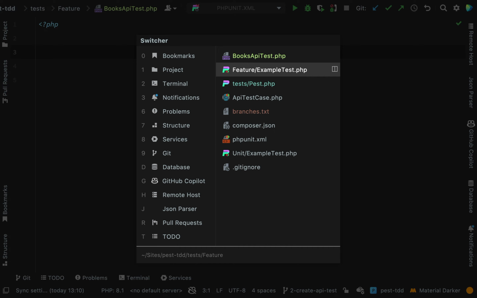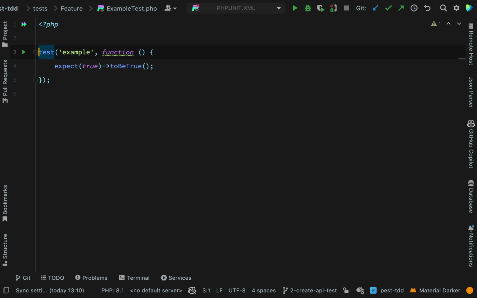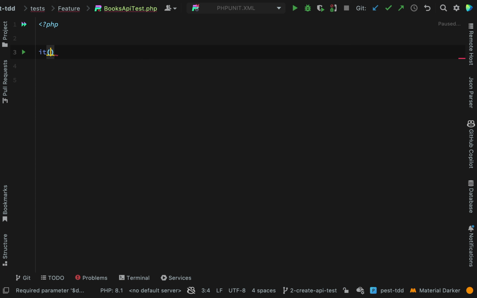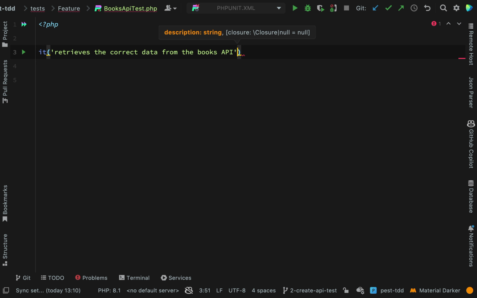If we looked at that last one, it just said test example. So we want a bit of a more descriptive string, and as well as using this test function, you can make it a little bit more readable by using a function called it, which will do the same thing. So you say it followed by what you expect the outcome to be, which in our case is we want it to retrieve the correct data from the books API. So let's go ahead and use that.